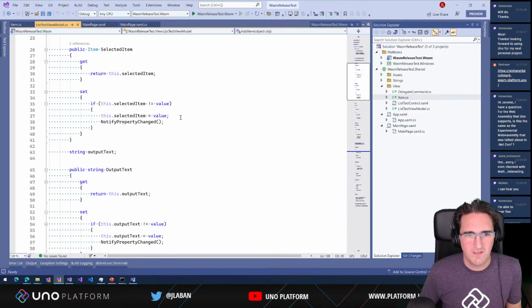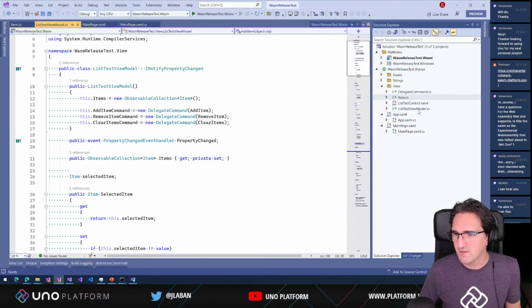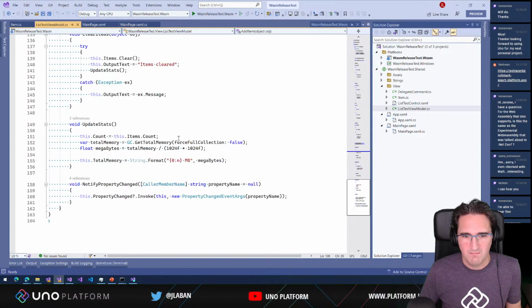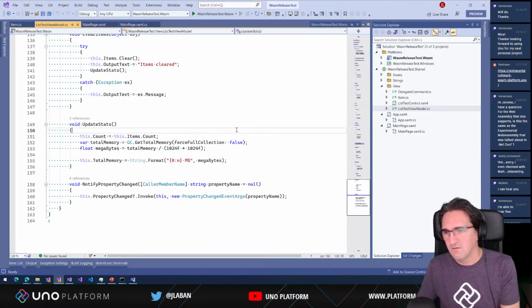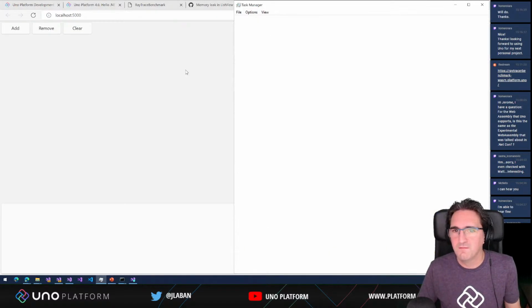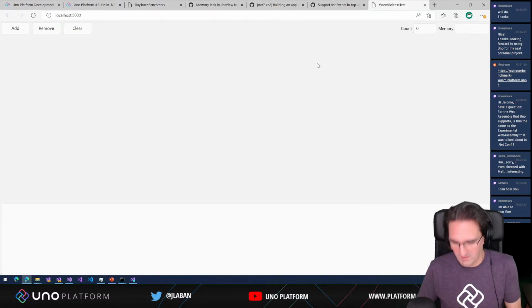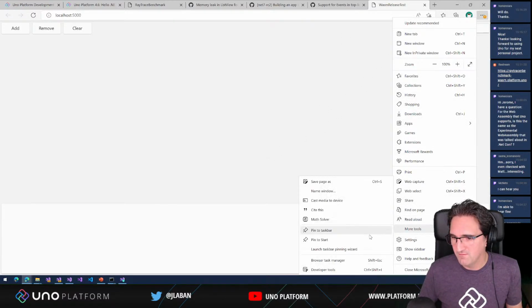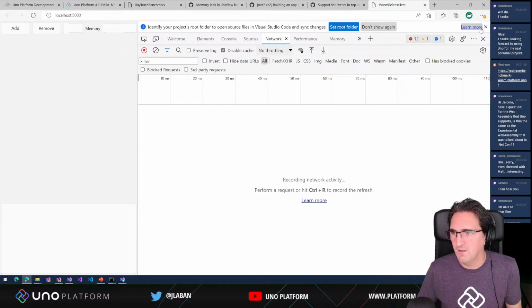Now, what's interesting is that the default memory consumption from the get-go seems high, but let's see, what does the memory look like when we start the application by default? Oh, no, not that one.